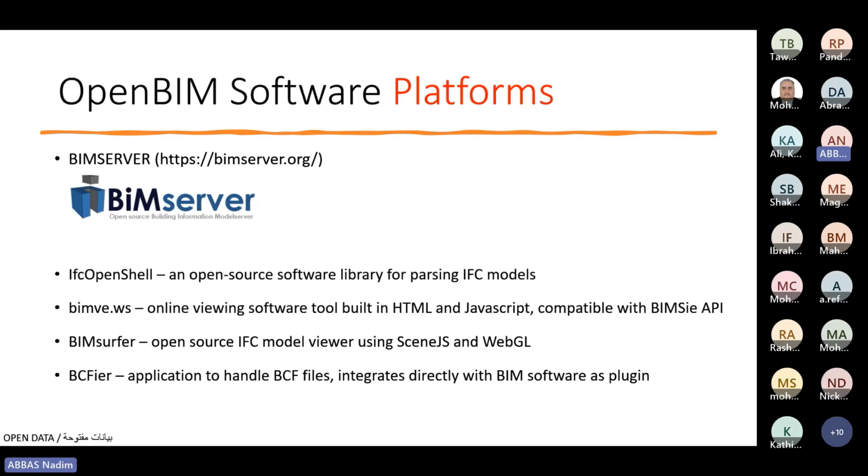Next is BIM Surfer. It is an open source IFC model viewer developed using SCE-NGS and WebGL to parse the BIM data from IFC to glTF formats. And the last is BCF Viewer. It is an application that can handle the BCF files, and it can be integrated directly with the BIM software as a plugin. BCF Viewer allows users to create and open BCF files in Autodesk Revit, add multiple reviews, and comment and easily share them with other team members.